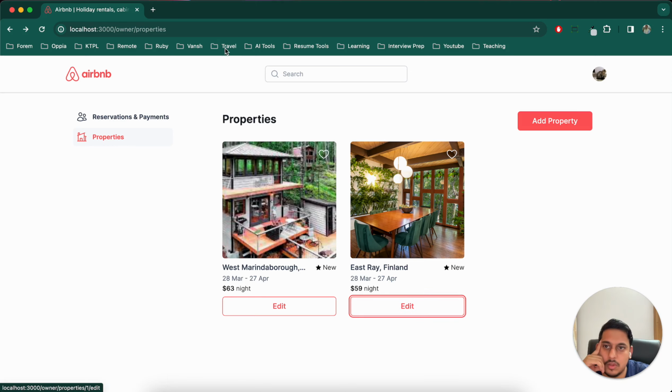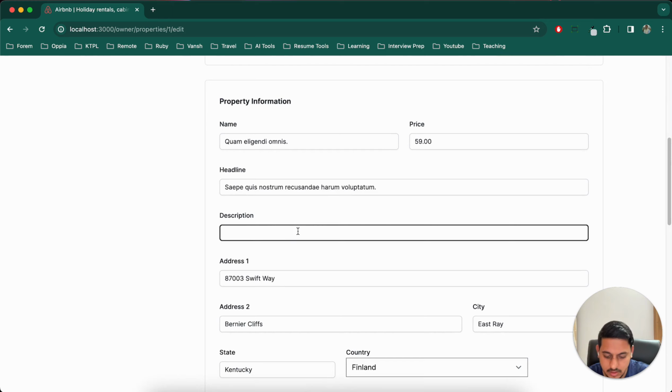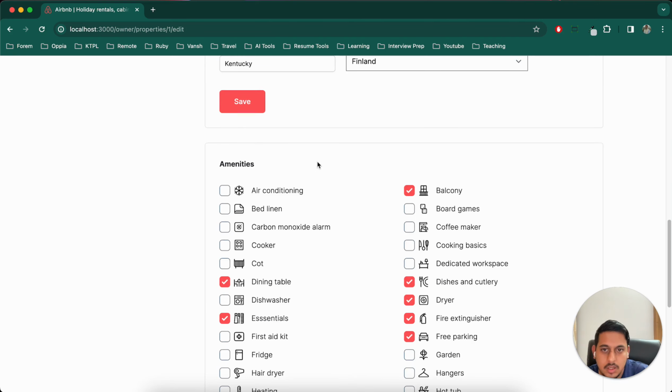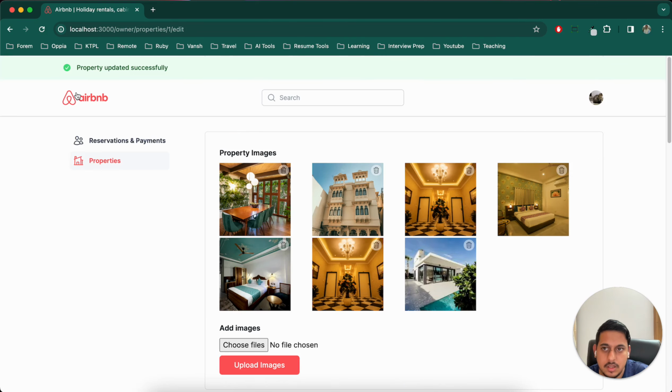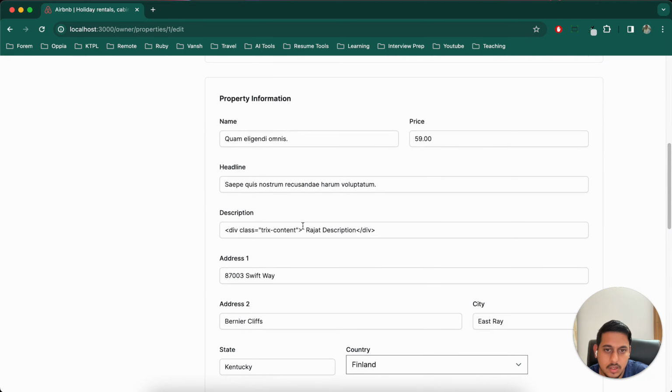So let's go to this property, and in this I'll copy this entire content, copy and update it to Rajat description, and let's try to save it. Saved successful. Where is it? Yeah, so you see it got saved successful. Obviously it got converted, but it did get saved successfully, right?